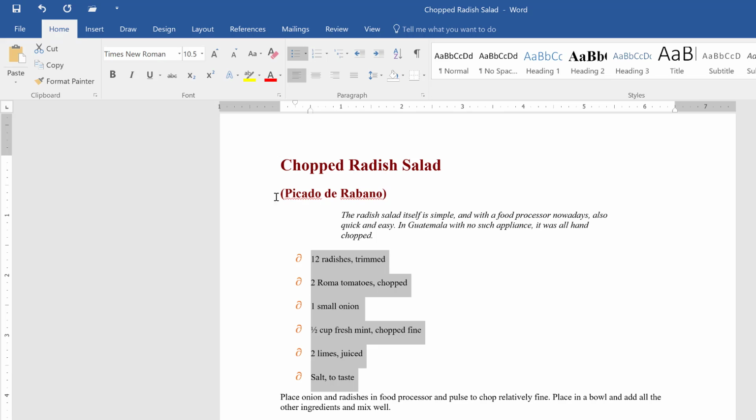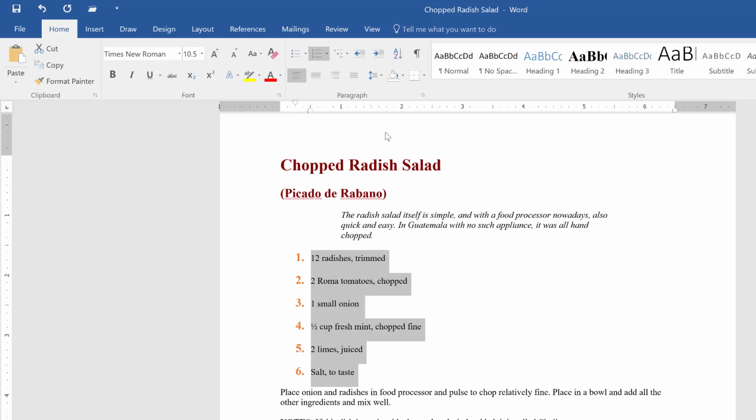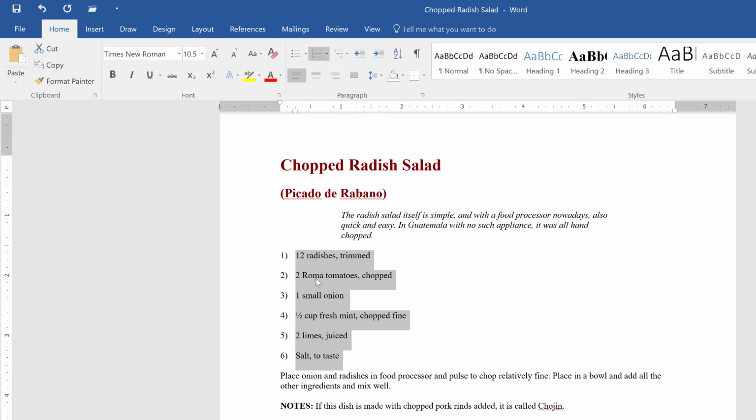I can also change this from a bulleted list to a numbered list. So I can pick, and it's going to say number alignment left. I can also make it a multi-level list. And a multi-level list, this is just like your outlining. So you have heading 1. So I can make it outline if I want to. And what that does, if I tab, this becomes part of 1A. If I hold Shift Tab, it promotes it back to the same level.